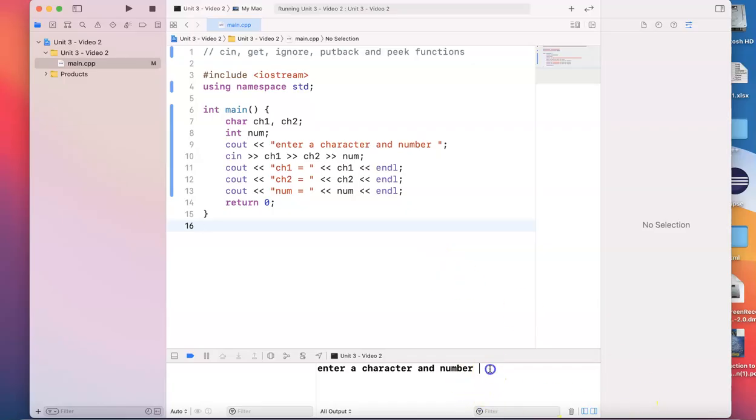And what happens if I enter A space B space 50? Well, A is going to go into character 1, B is going to go into character 2, and 50 is going to go into num. Here's A, B, and 50, the way I expect it to happen. Let me run it again. What happens if I go A, B, 50? I'm still okay, because char will take only a single character. So A will go into character 1, B will go into character 2.